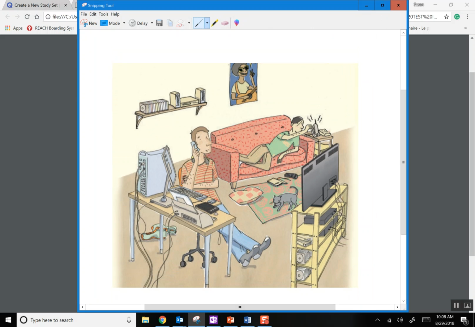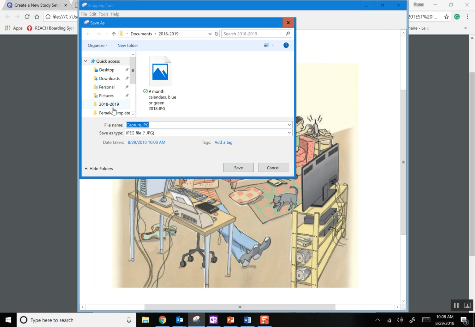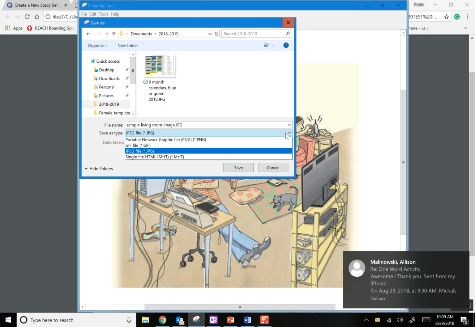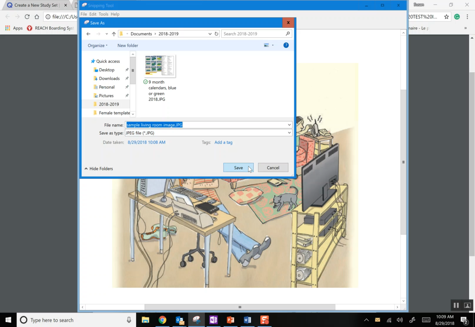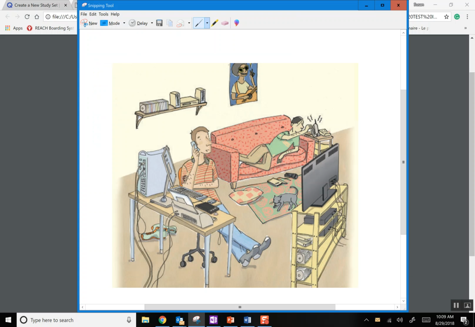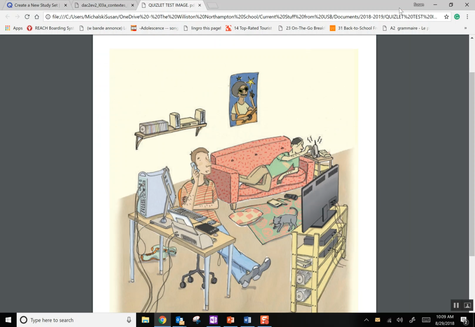And then here you get a pop-up window. So you're going to hit save, file, and then save as. Choose a spot. I usually save in that year's folder. I'm going to save this as a JPEG, and I'll call it sample living room image JPEG. Make sure that you have the JPEG option here, and then save. Once you've done that, you can click out of what you've done.